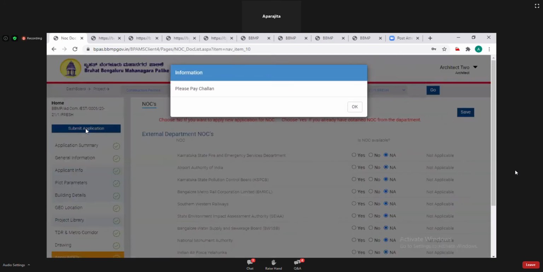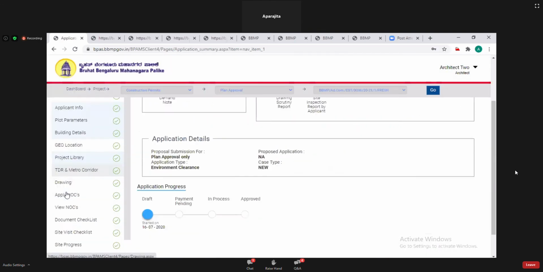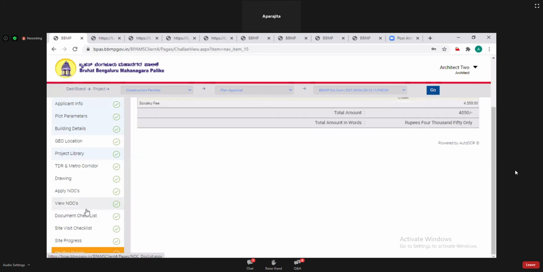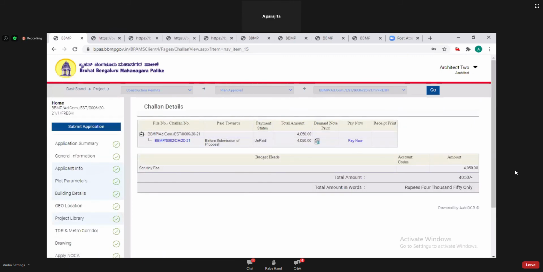So before submission, you have to pay the initial scrutiny fees from challan details. You can pay from the challan details directly, pay now. Otherwise, you can also pay from the home page. So this is the whole process to apply for a construction permit.